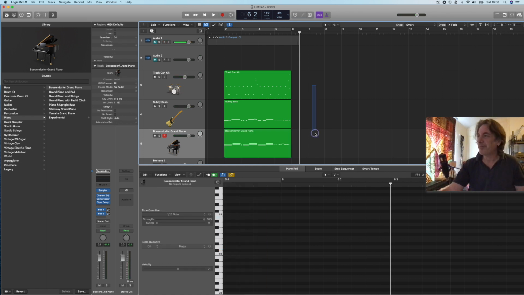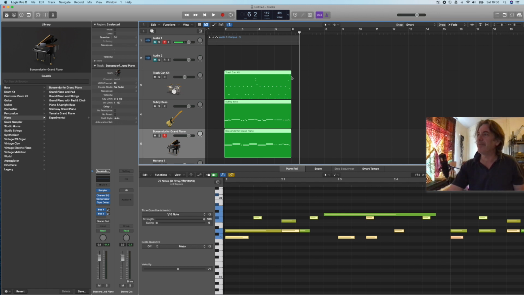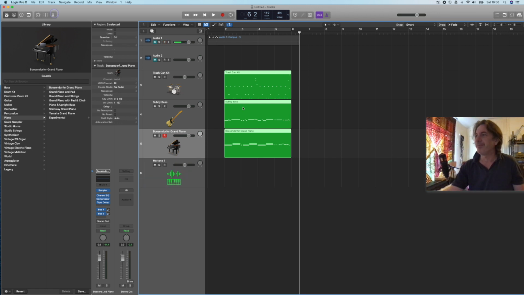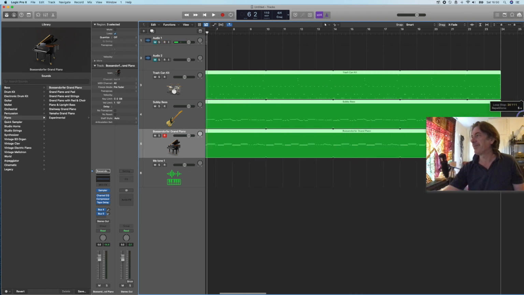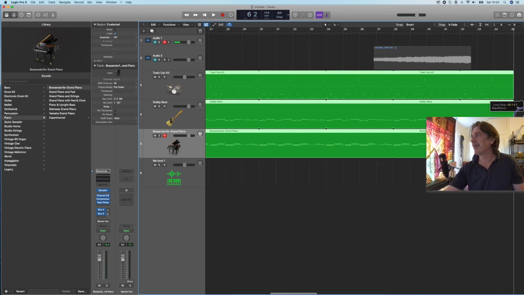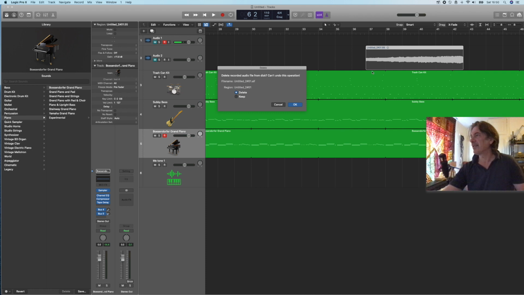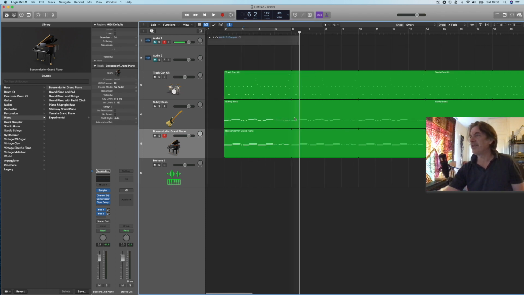I'm going to highlight all of those. I'm going to position my cursor at the top so I've got the loop function and I can just loop that for a bit. Cool. It's an old sound from my previous class. Delete. Okay, so let's have another sound.